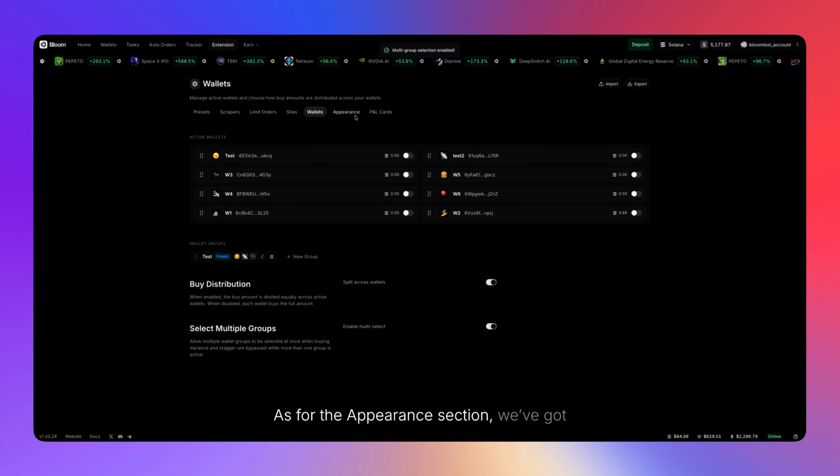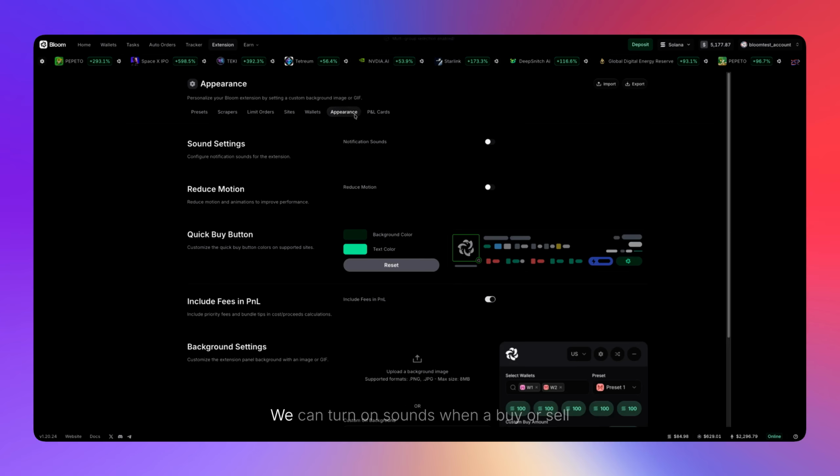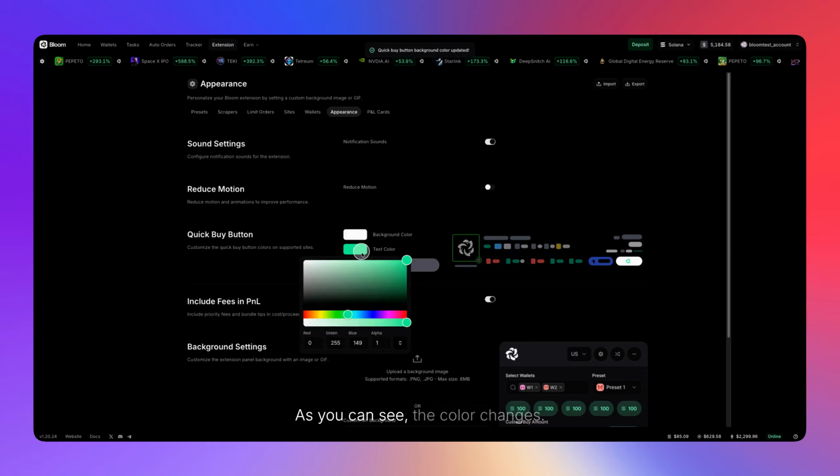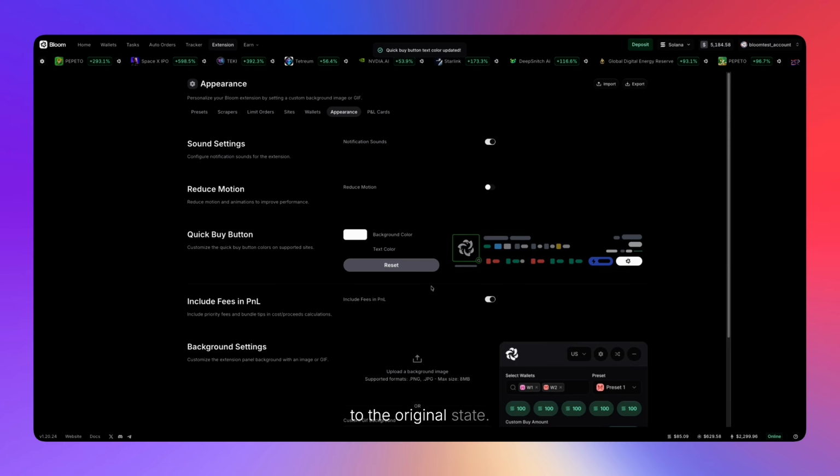As for the appearance section, we've got multiple settings. We can turn on sounds when a buy or sell goes through, use reduced motion, change the layout of the quick buttons, basically these buttons. We can then change the look of them based on our preferences. As you can see, the color changes. If you hit reset, everything goes back to the original state.